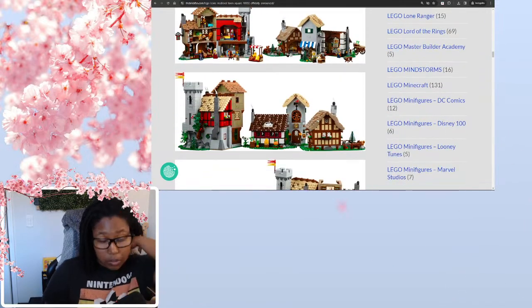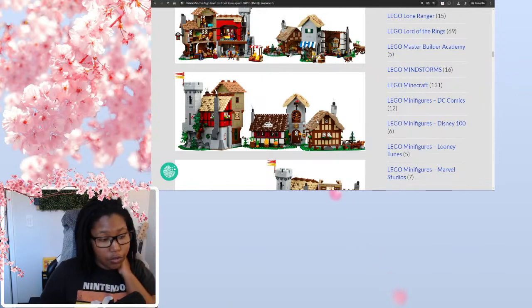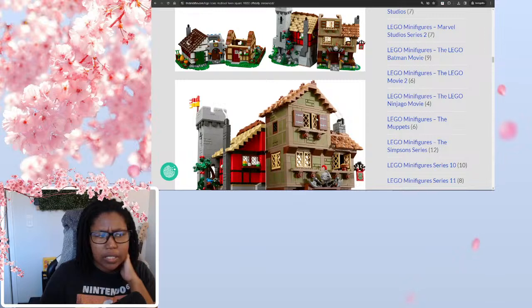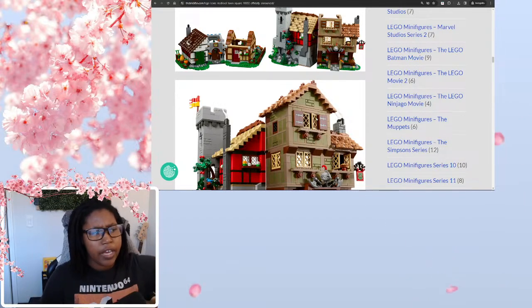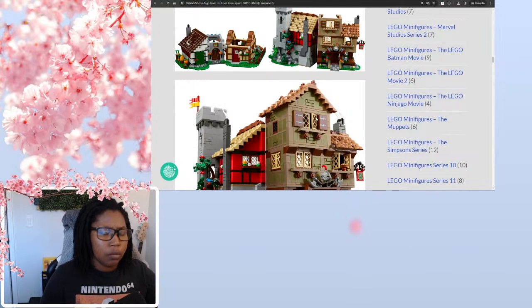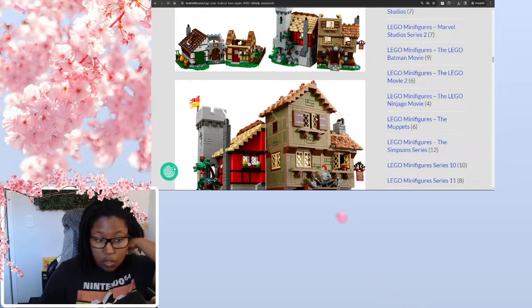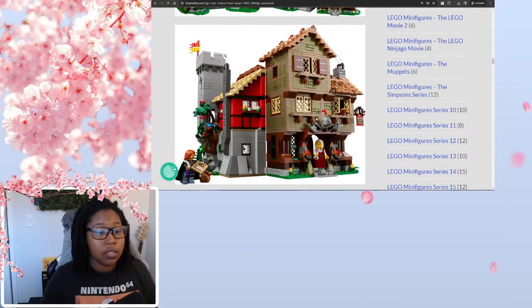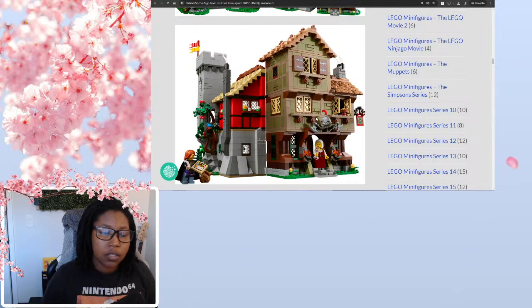This is a really awesome looking set. For $230, I think it looks pretty darn neat. And like I said, if you have a medieval area or just your whole Lego city, or you're just someone who's interested in this time period or these sorts of medieval knights sets, this is the set for you.